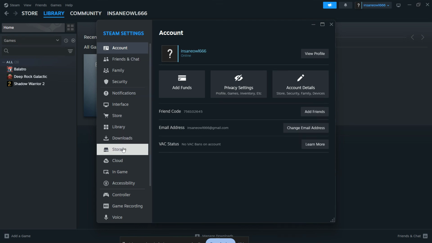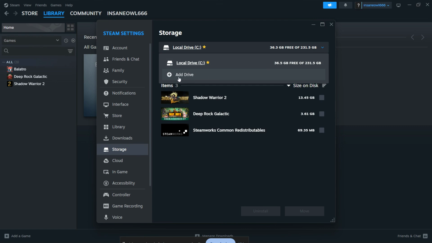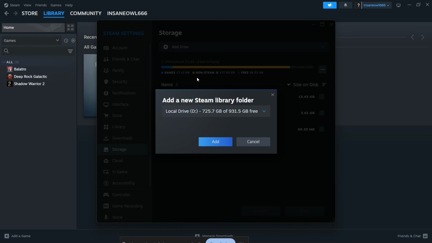This is the section where Steam lets you manage your install locations and decide which drive should be used for your games. Once you're in storage, look toward the top of the window and click the plus icon. This lets you add a new storage location. Now Steam will show you a list of available drives on your computer. Select the drive you want to use for your game installs.